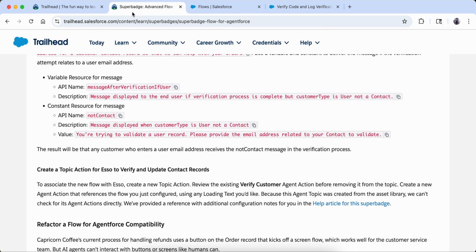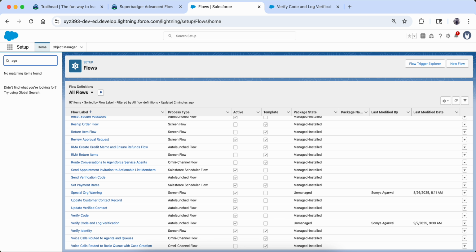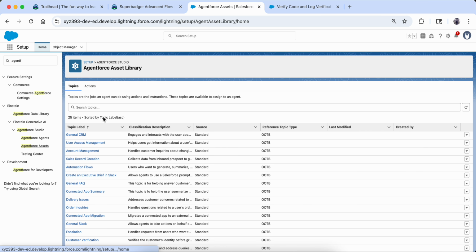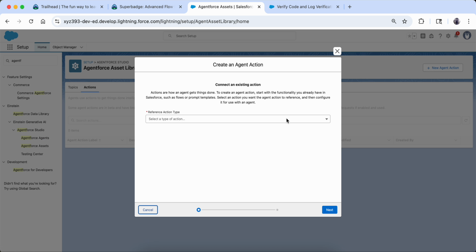Now the last step that is left is that we have to create a topic action for ESSO to verify and update the contact records. Okay, so let's start with this one. Now what we are going to do, we will go in Agentforce assets. Okay, so this is the Agentforce assets. Now if we go to actions here, we have to create a new agent action.